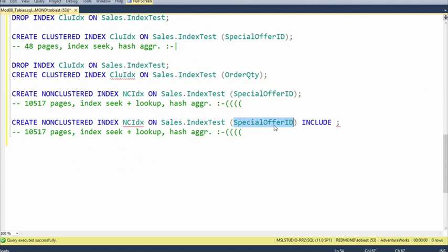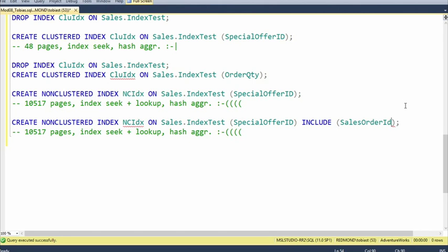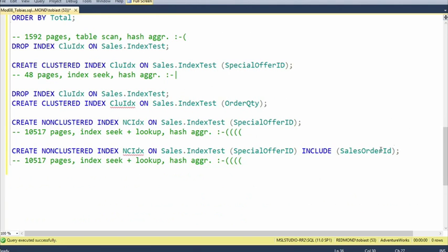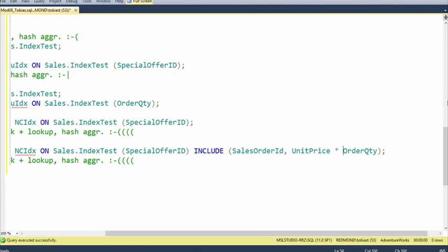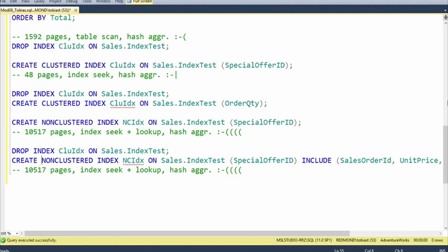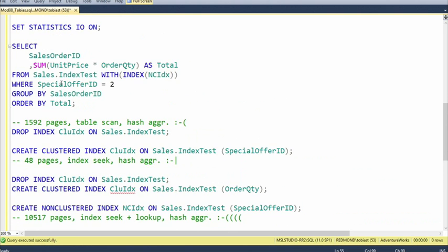So we say special offer ID, it's the index. And I can also choose to include additional columns in the index just to avoid these lookups. So I say, well, I need sales order ID in there because I group by sales order ID. And I need unit price and order quantity in there. If I have all of those, it shouldn't need to do the join back down to the base table. So I'll go ahead and recreate the index. So again, it sorts based on special offer ID and just then adds into the index these other columns.